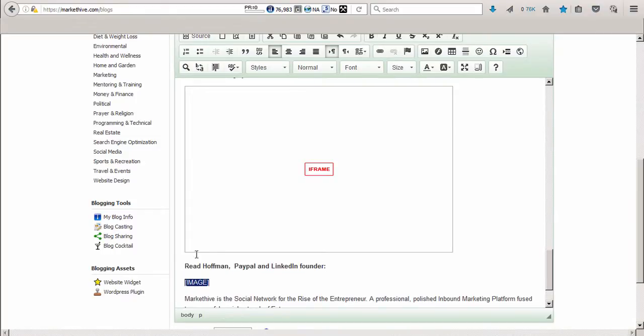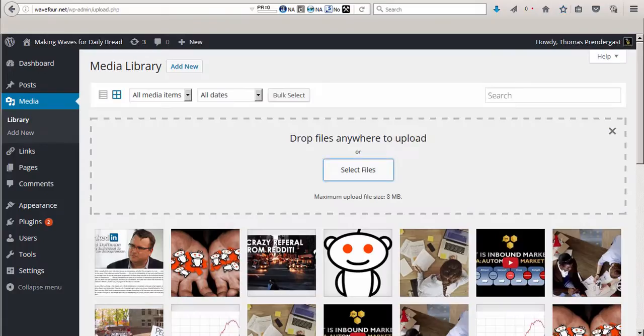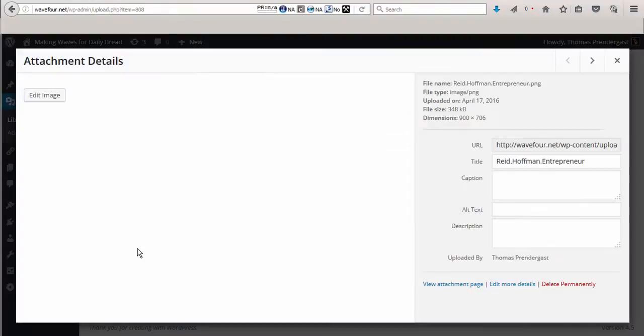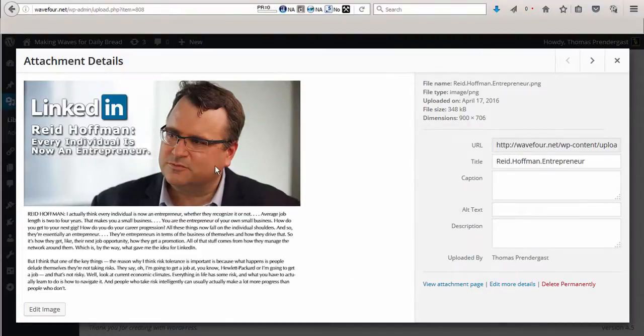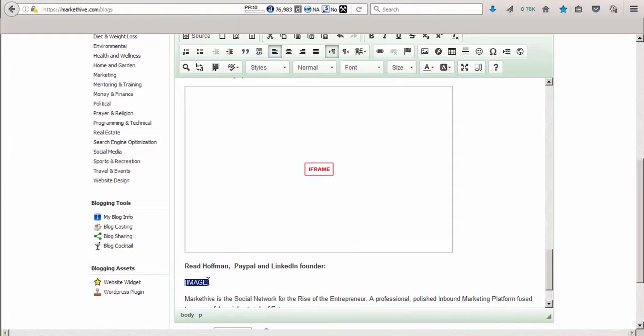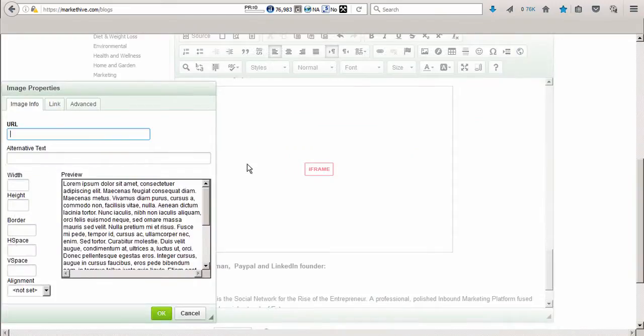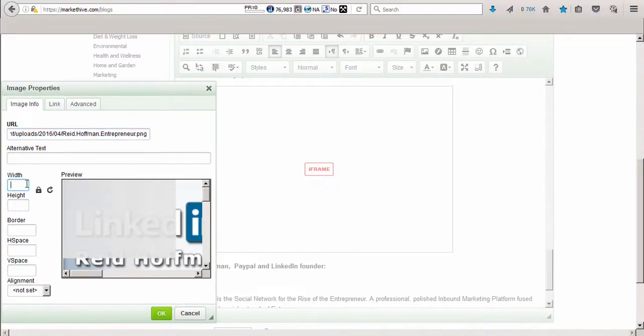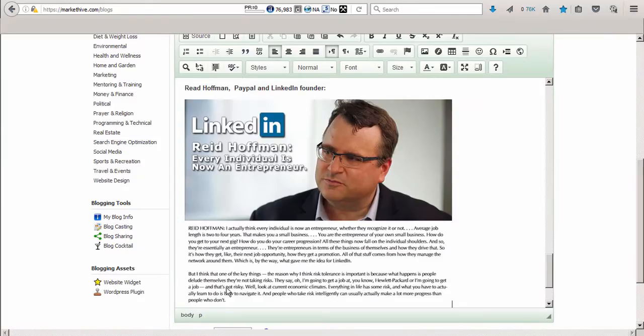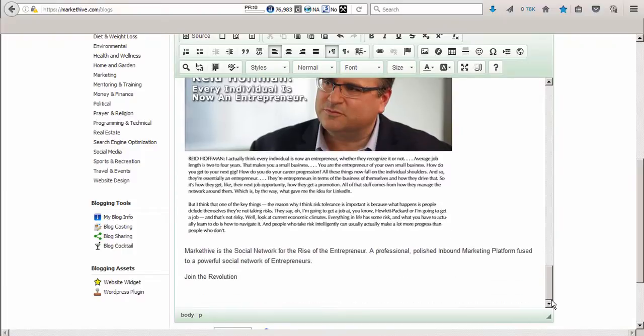This image is going to come from our media library. And we've uploaded these images in preparation for this production of this blog. Okay, I'm going to put the image right there. Click the image tag. Make the width 550. Click OK. There we go. We want to make that bold, and we want to hyperlink it.